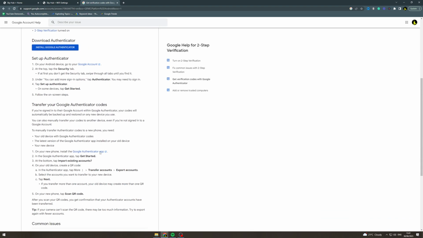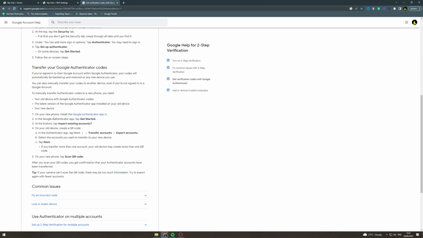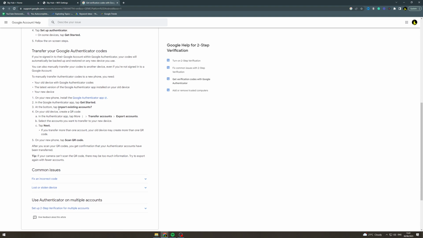If you go back to the Android, it's basically the same process. You need to go to the bottom, import existing accounts, and then you need to do the same process again where you create the QR code and scan it. Once you do that, it should work.